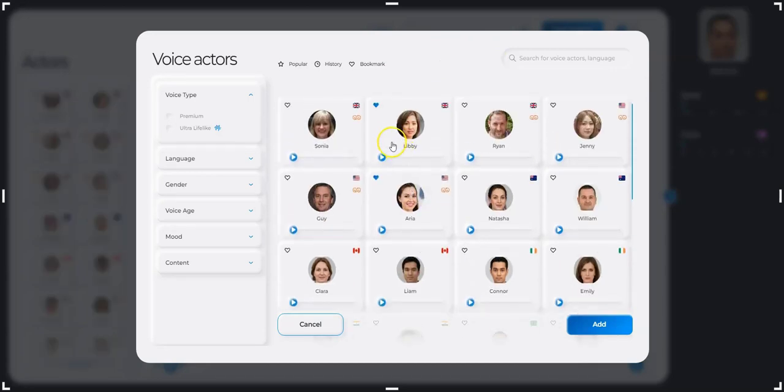Okay, so let me walk you through this section a little more in detail. So we have quite a few filters out here that helps you actually choose the correct voice for your content. The first one is the voice type. We have premium and ultra lifelike voices. Premium voices are extremely good. They sound very professional. However, ultra lifelike voices sound extremely real human-like. All right, they are extremely high quality. So if you want, you can use ultra lifelike for your content as well.